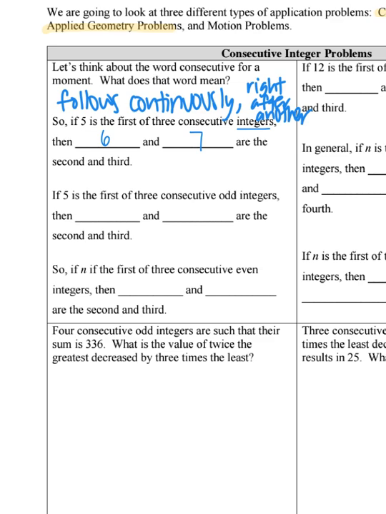On the next one, it asks for, or says that 5 is the first of 3 consecutive odd integers. So now in this scenario, what comes next? Well, we don't want the even ones, so from 5, we're going to jump to 7 and 9, since we want the odd integers that follow from 5.